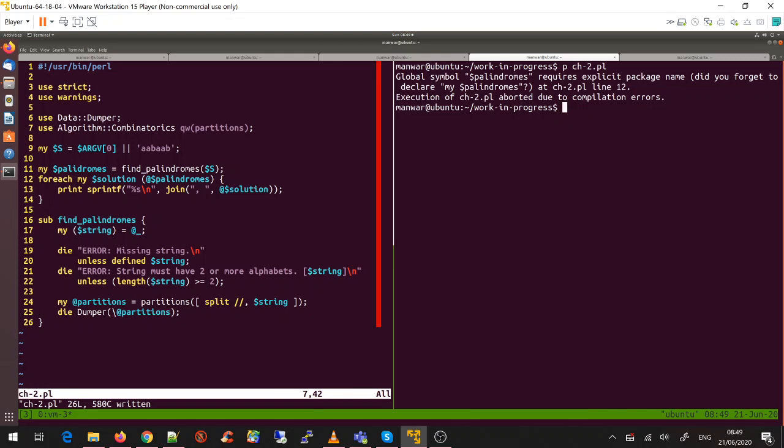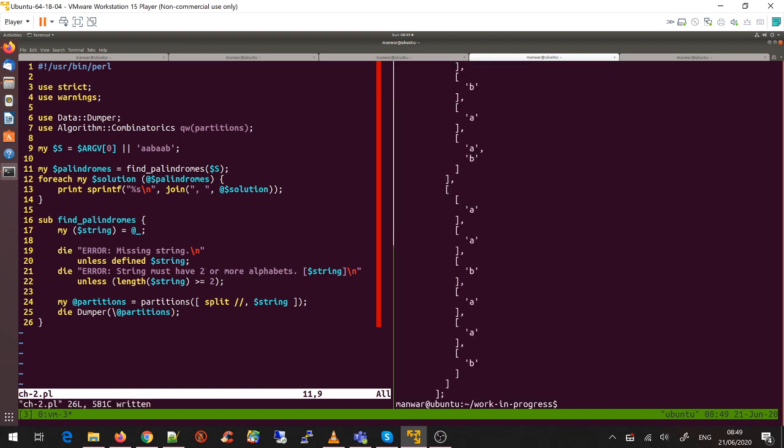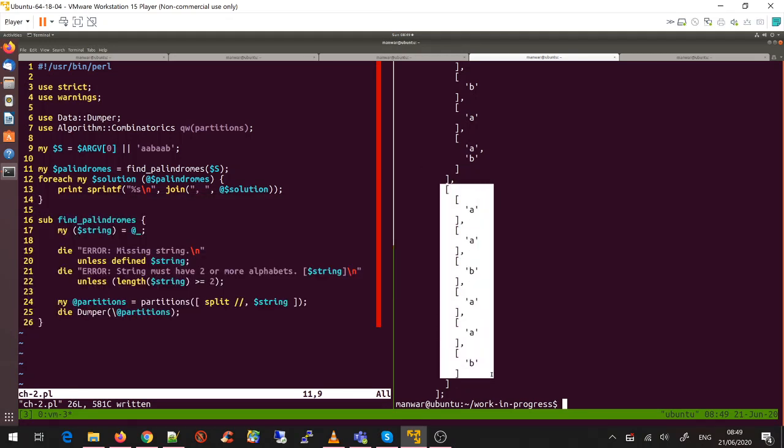$palindromes, line number 12. Another typo. Palindromes, not palindrome. Cool. So if you look at this thing, it returns me a reference to a list.